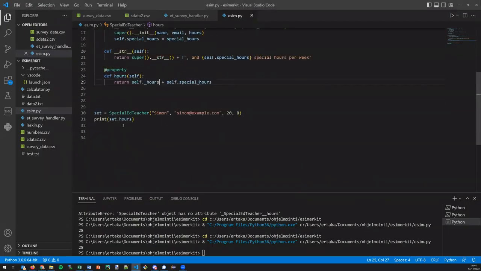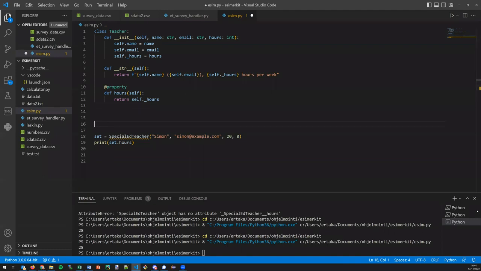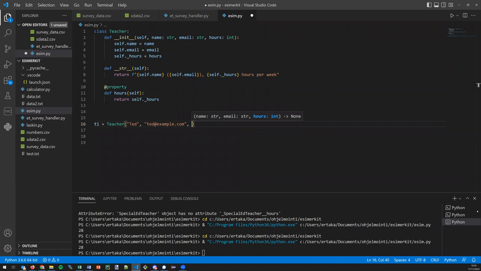So let's talk about something else, and let's get rid of the special ed teacher, at least for a while, and let's talk about teachers. So let's say that we have two teacher objects. We have Z with 25 hours, and then we have another one. This one is called, say, Zane. I wonder why it's so difficult to come up with names when writing these examples. Zane has 30 hours per week.